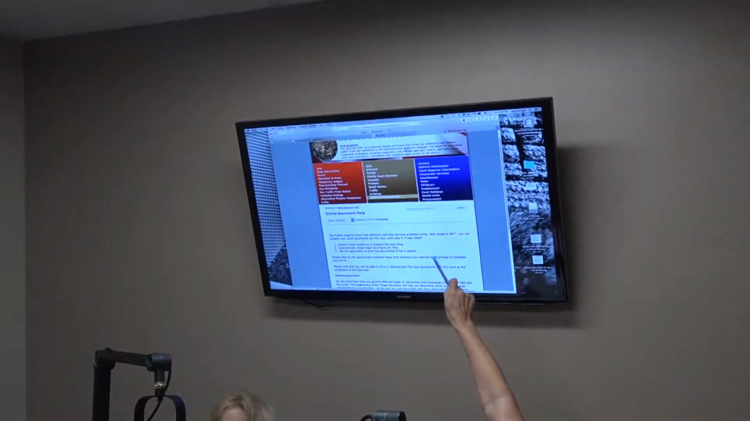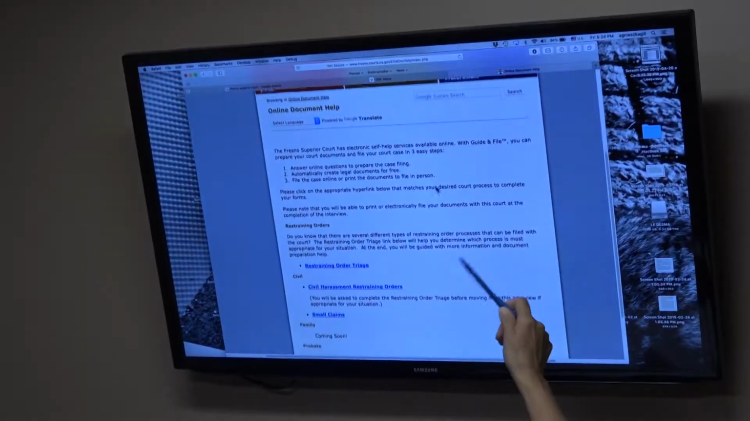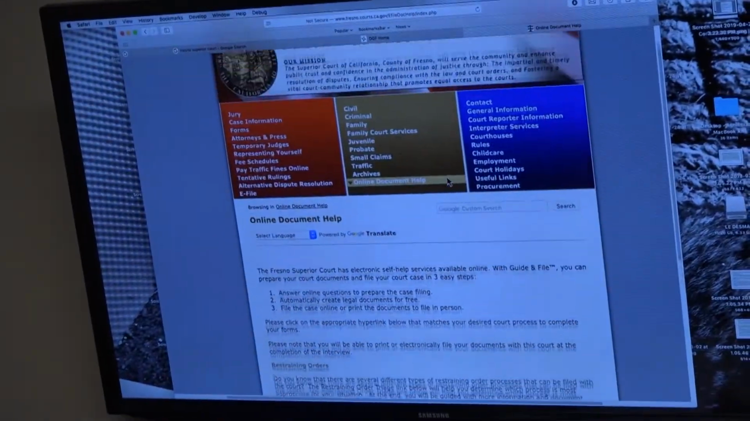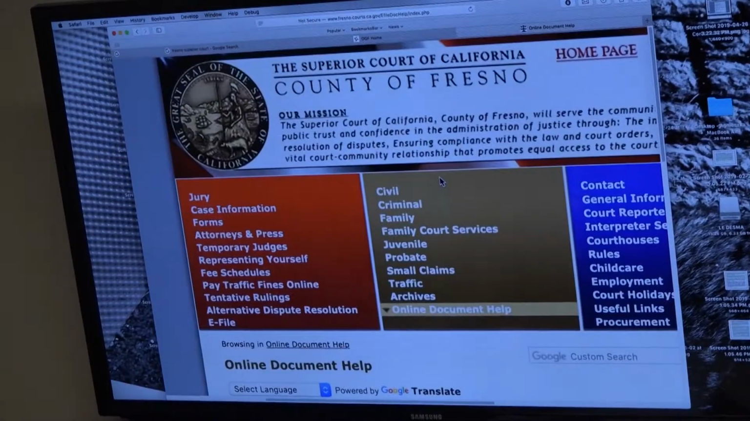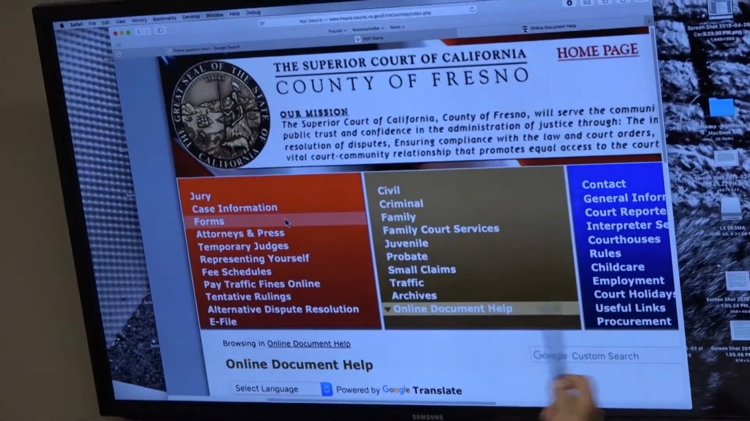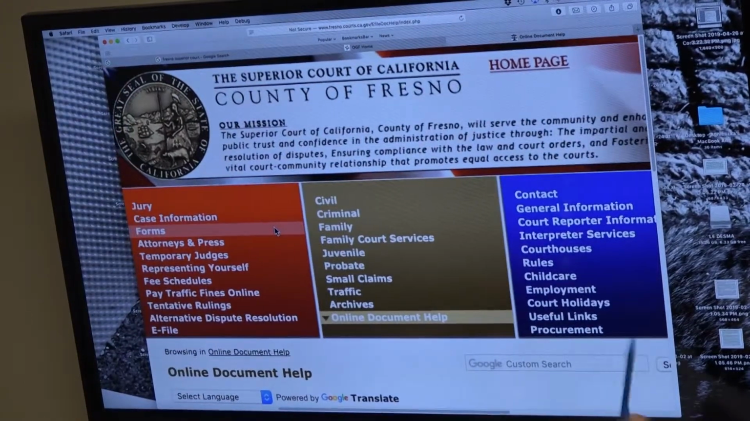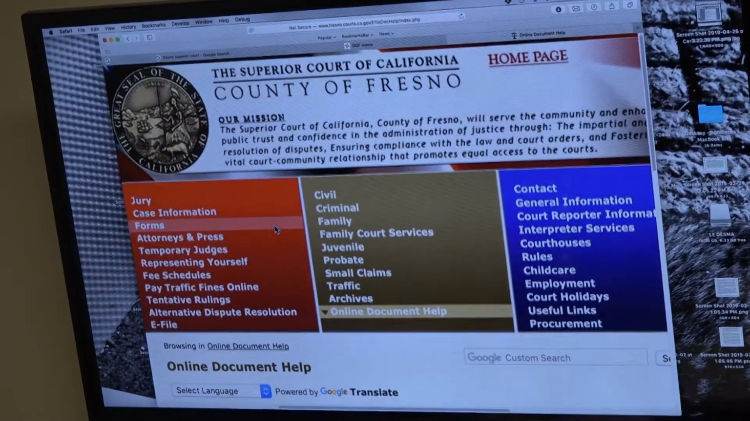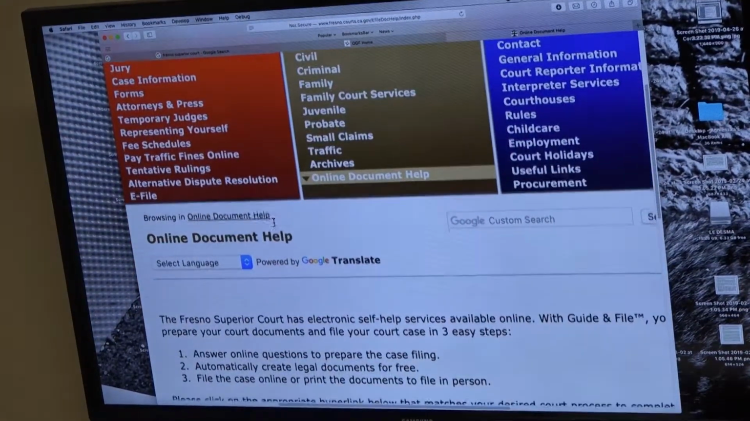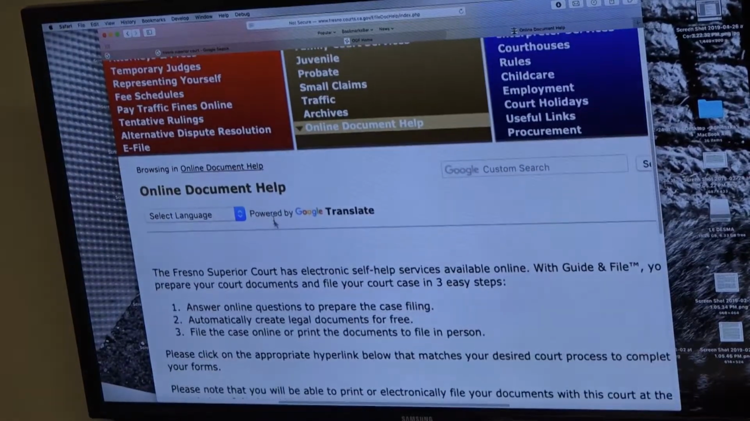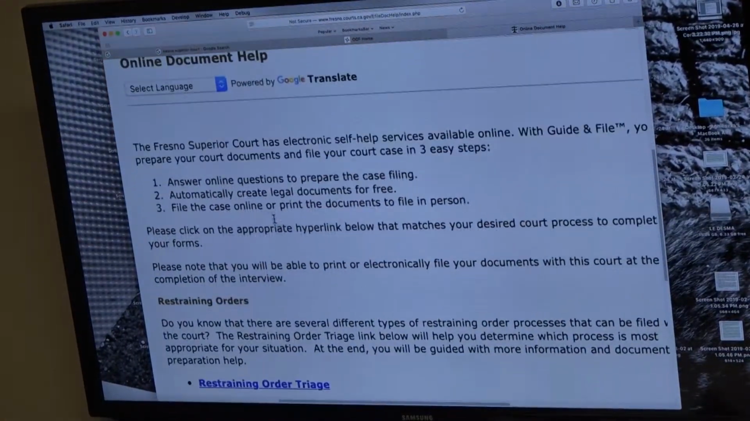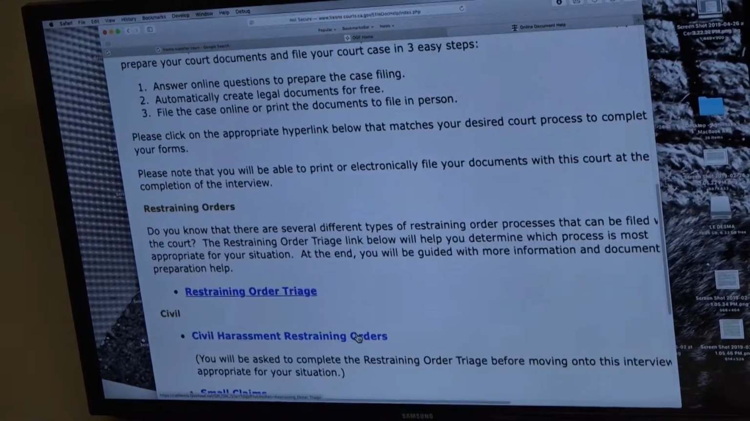If you suspect somebody is being abused and they're an elder in your family, this is a place to go. You just go to the Superior Court of California, County of Fresno. You'll see these three boxes there. This is the actual site itself. You can scroll down, and it gives you the listing of whatever type of order you're needing.